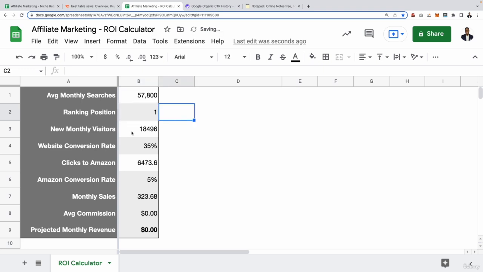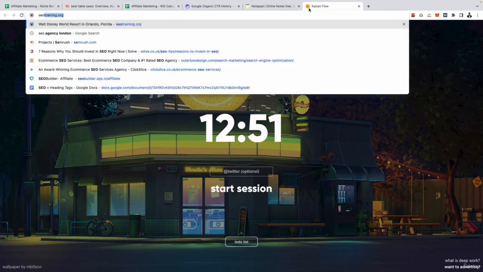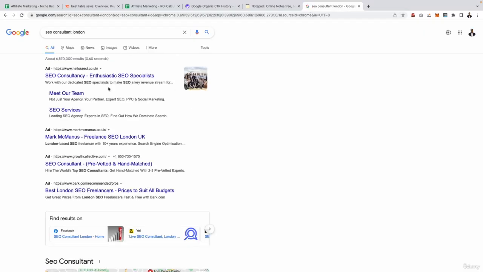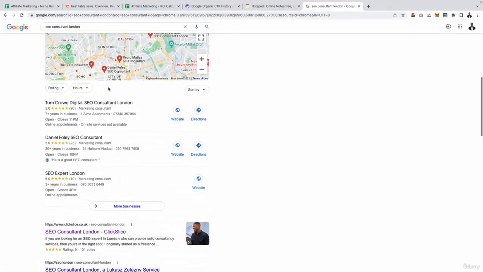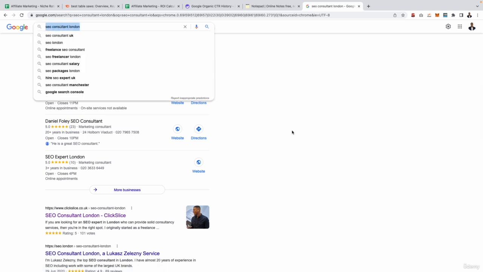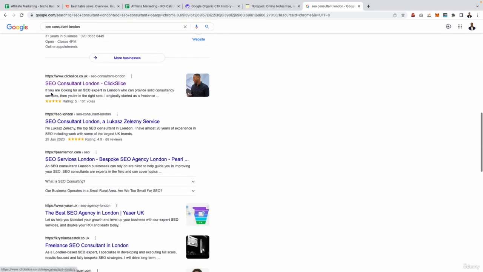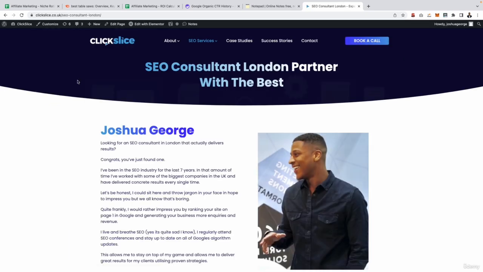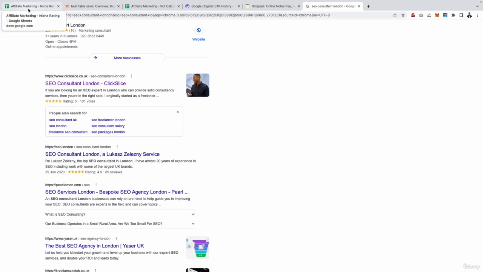Now, if you're watching this and thinking, can you actually rank number 1 for these keywords? Yes, do not worry. I'm going to show you how to do SEO properly, because we do SEO for my own agency website. If you scroll down on this keyword, a very, very competitive keyword, as you can imagine, you can see ClickSlice ranks number 1, SEO Consultant London. This is my website, and I'll be showing you the same process that I follow to do SEO so you can rank your websites too. So that's just to give you a bit more context and a bit more reassurance.